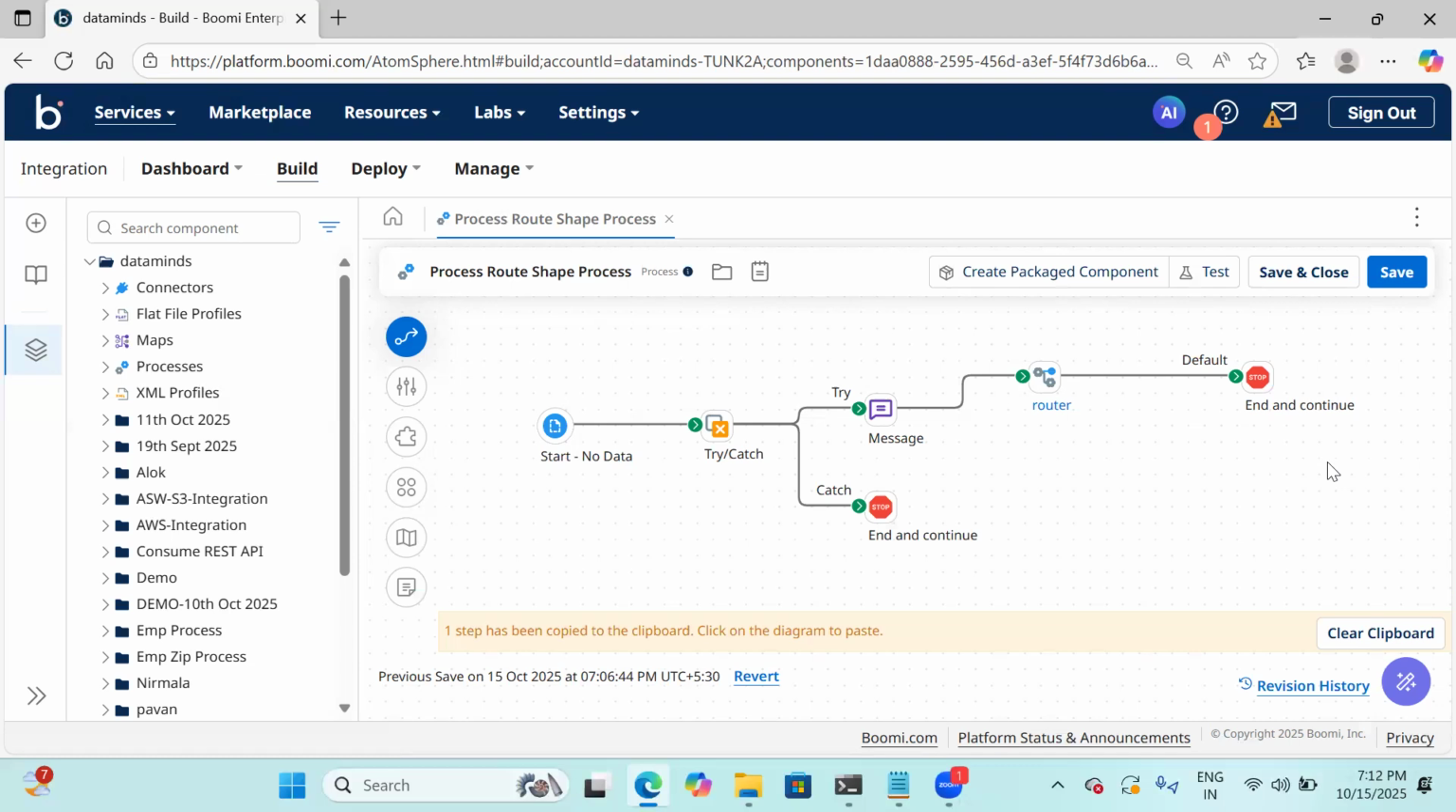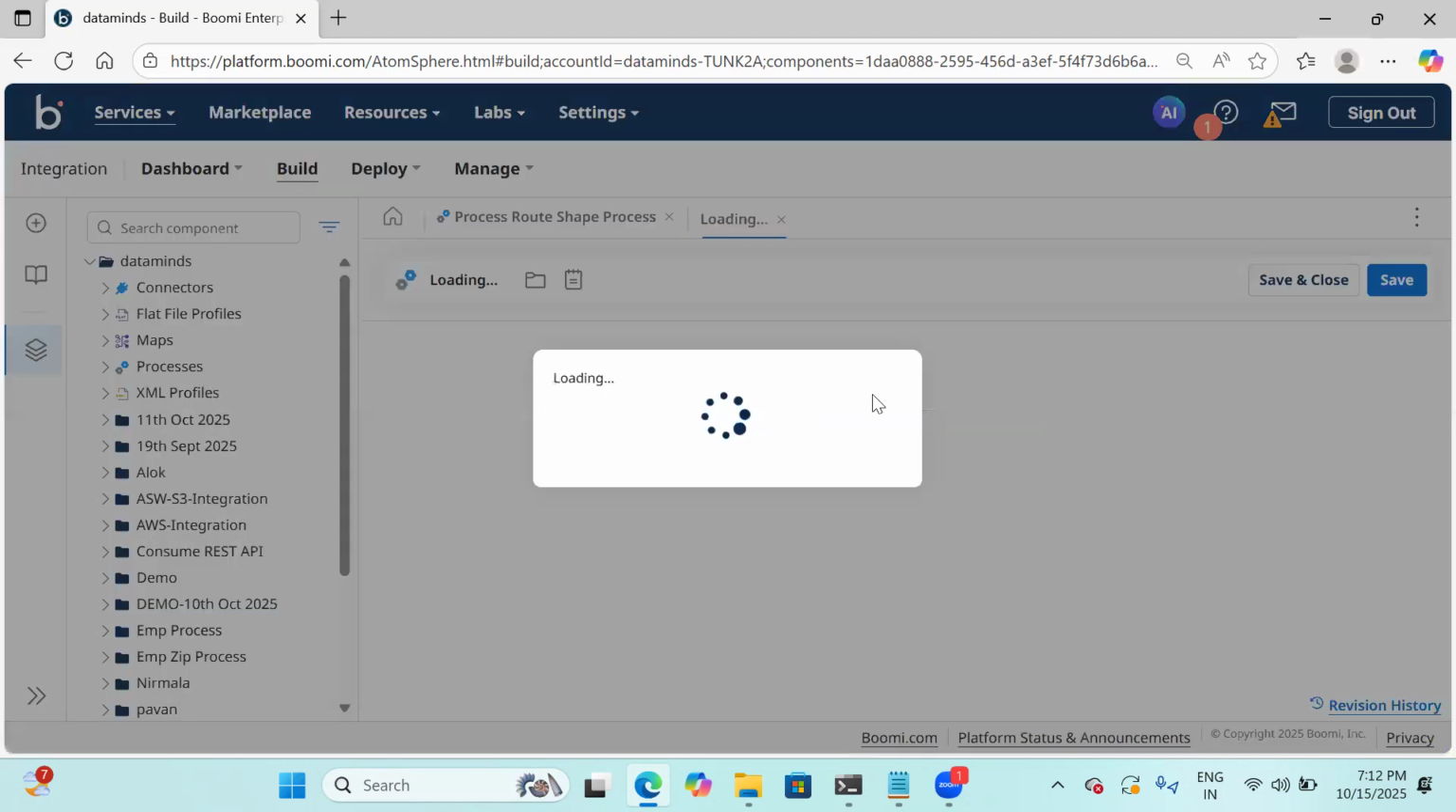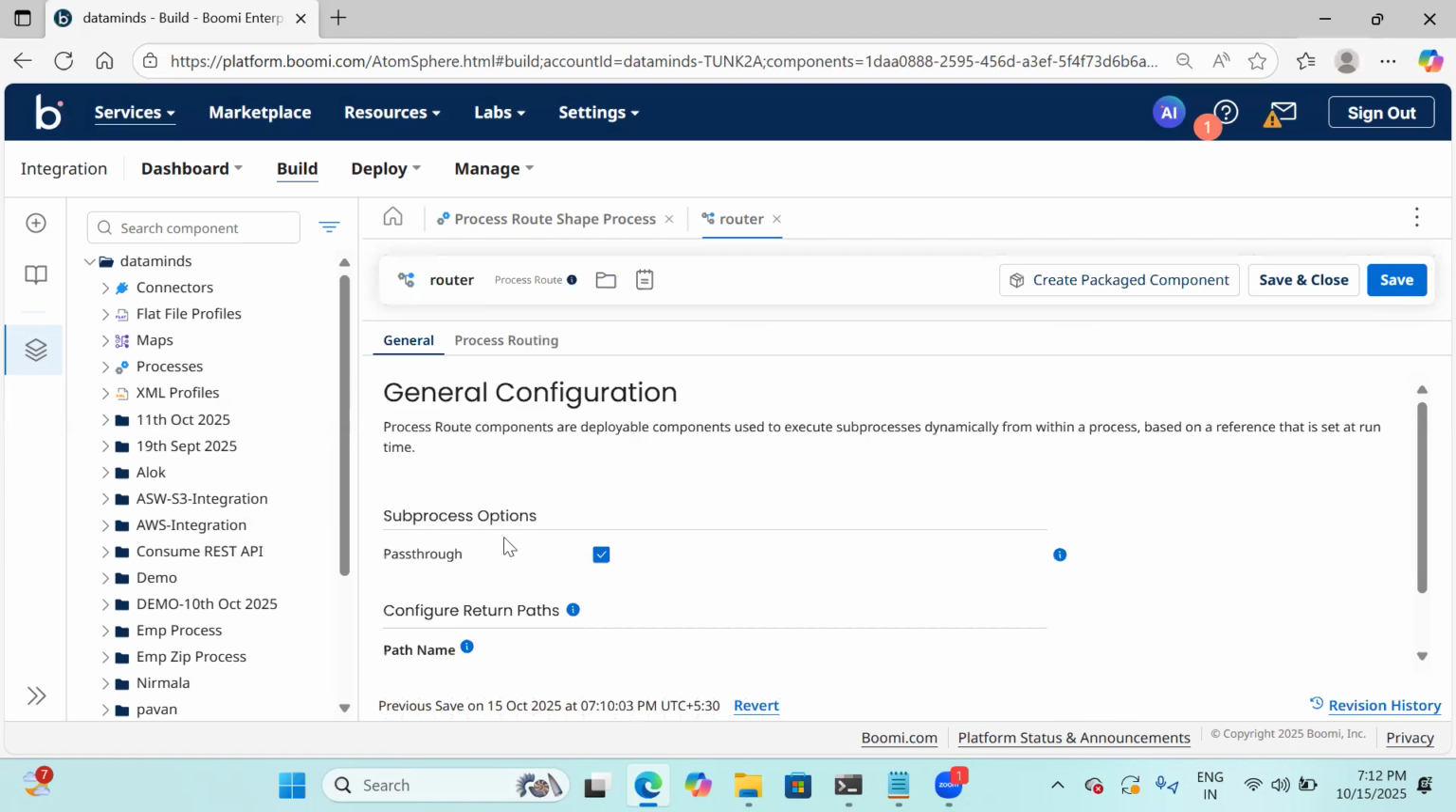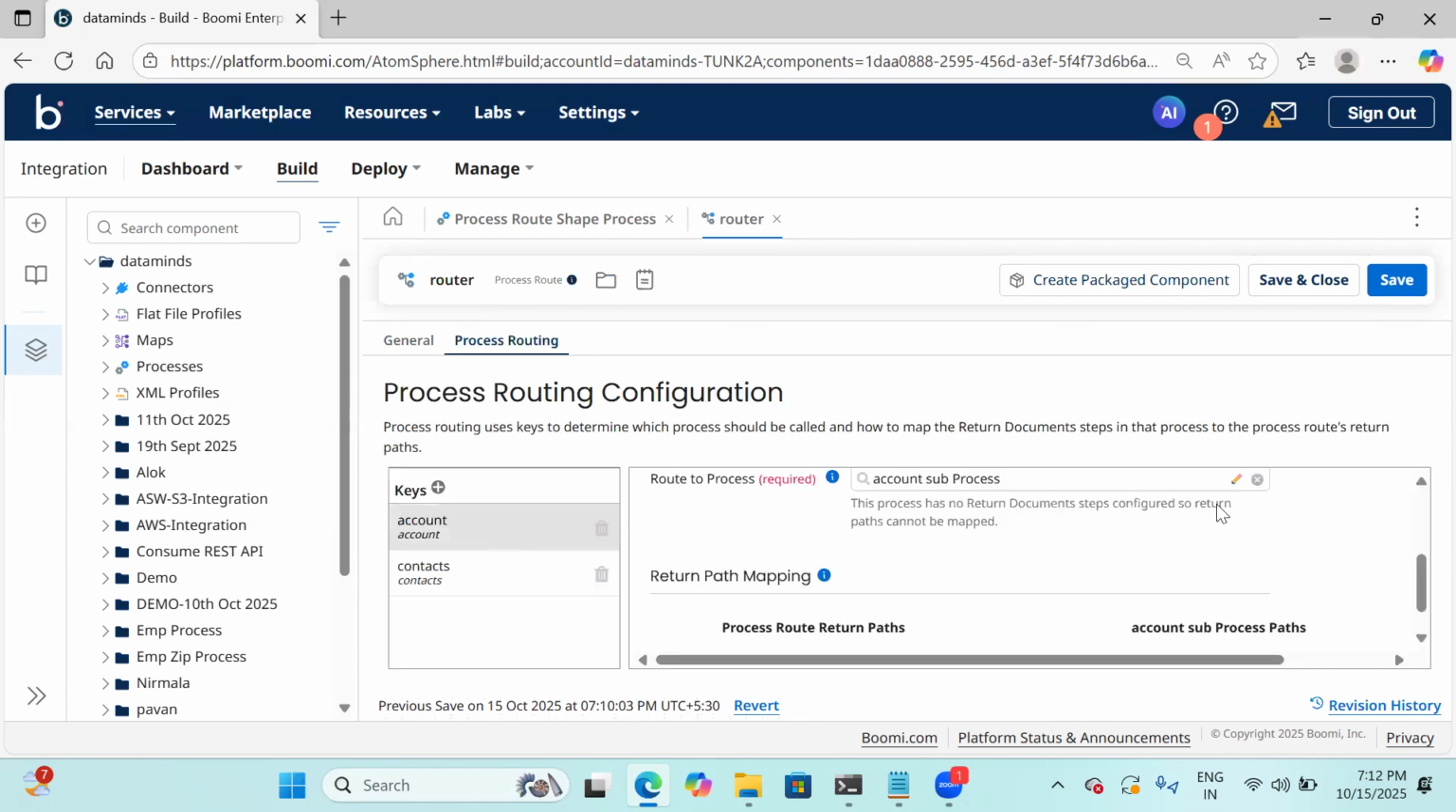Now I am going to configure this in such a way that I pass the data from the main process to the subprocess, and then I retrieve some meaningful information from the subprocess saying whether that subprocess executed successfully or not. So as part of that, I am going to enhance this process further. Now I'll come to the process routing. I have selected the account subprocess.